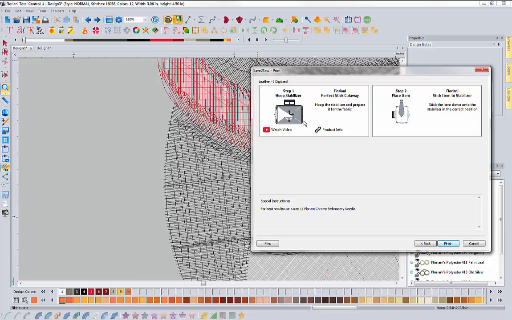You're going to score, like make an X in it, and you're going to peel it back. So this image kind of shows you what you need to do. And then in step two, you're going to place the item onto the sticky stabilizer, and then you're going to stitch it out. So it's just because I chose a different material, it's giving me all different settings and different stabilizer recommendations. So it's really powerful. Let me go ahead and hit cancel.